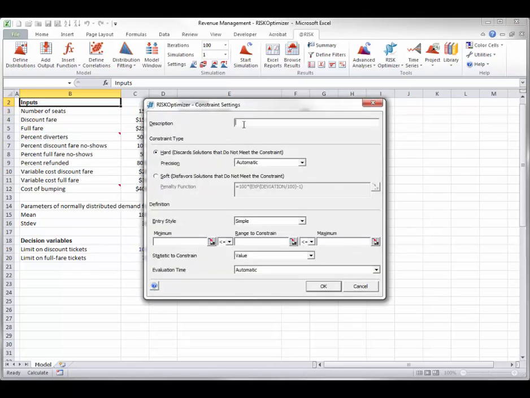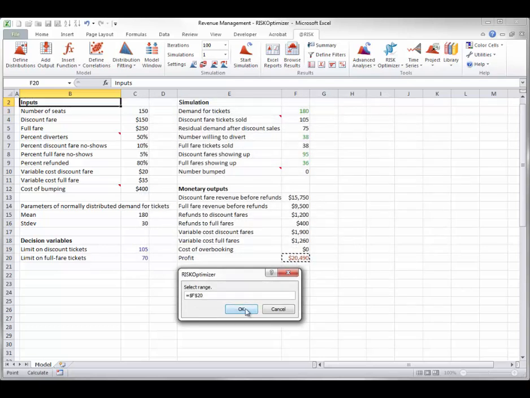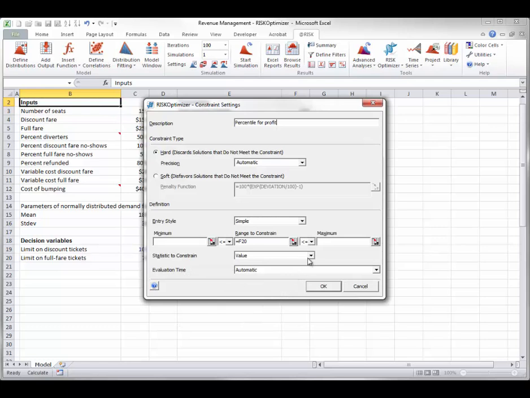I'll describe it as percentile for profit. It's based on profit. The measure is the percentile, fifth percentile, and I want this to be at least $10,000. There is the constraint.